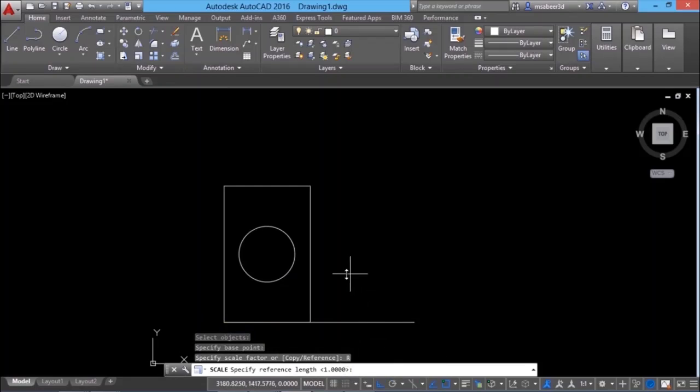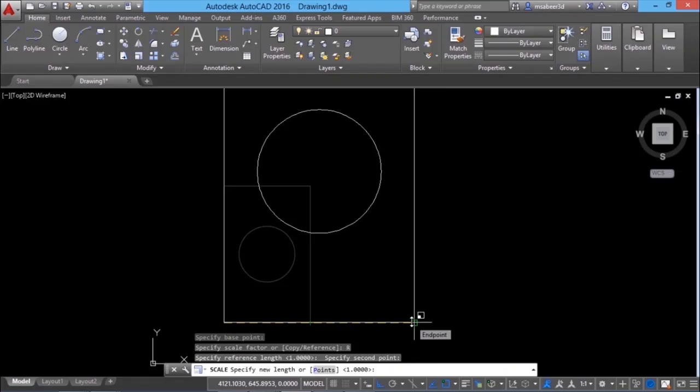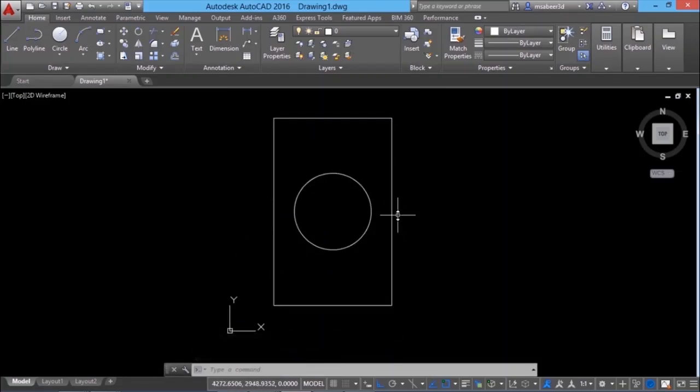Now it will ask you to specify the reference length. The reference length is this particular length from here to here. Now it will ask you to specify a new length. The new length is up till this end point, so you can pick a point over here. The object got scaled in such a way that this length is 3000 units.